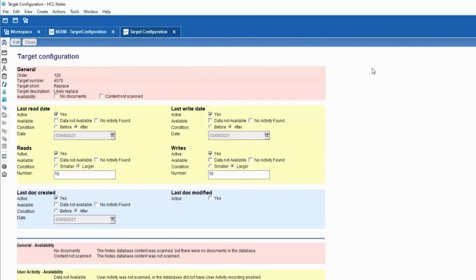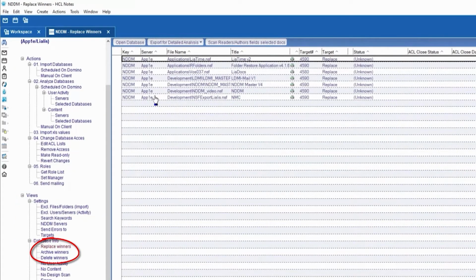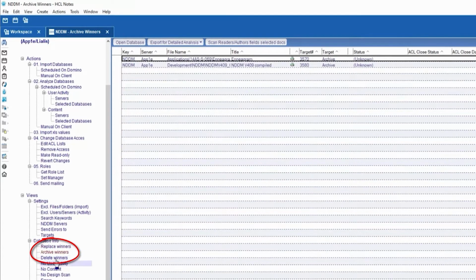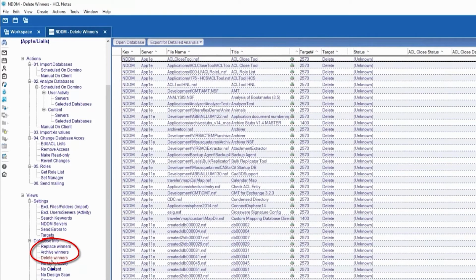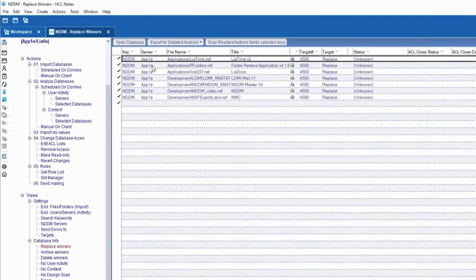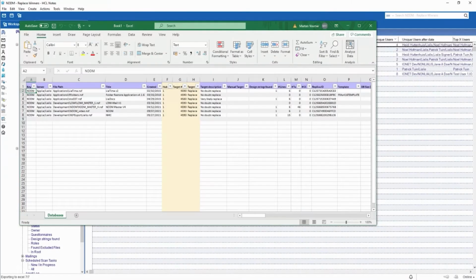A. Replace. Without any doubt, the Notes database is still actively used by your business. B. Archive. The Notes content is not changed anymore, but people read the content on a regular basis. C. Delete. The Notes database is inactive, so it can be deleted. It is as easy as that. If you wish to review the target calculations, NDDM allows you to export all content to Excel.